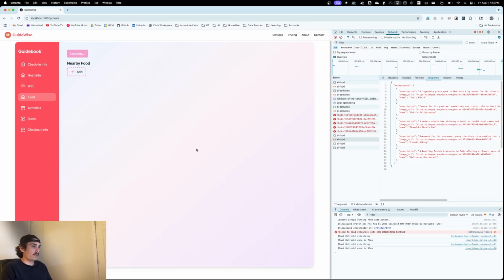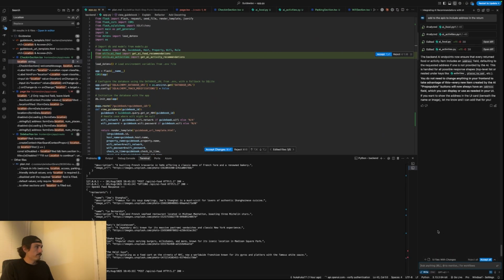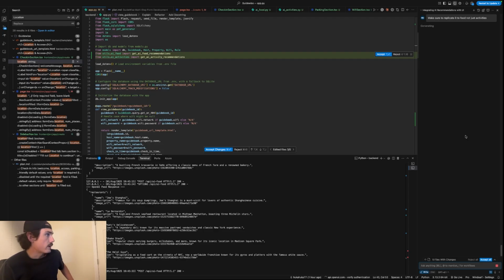And what is wrong with AI food here? Come on. No recommendations found. It is working. Make sure to do the same. Make sure to replicate it to the food thing. Make sure to replicate it to food, not just activities. Okay.